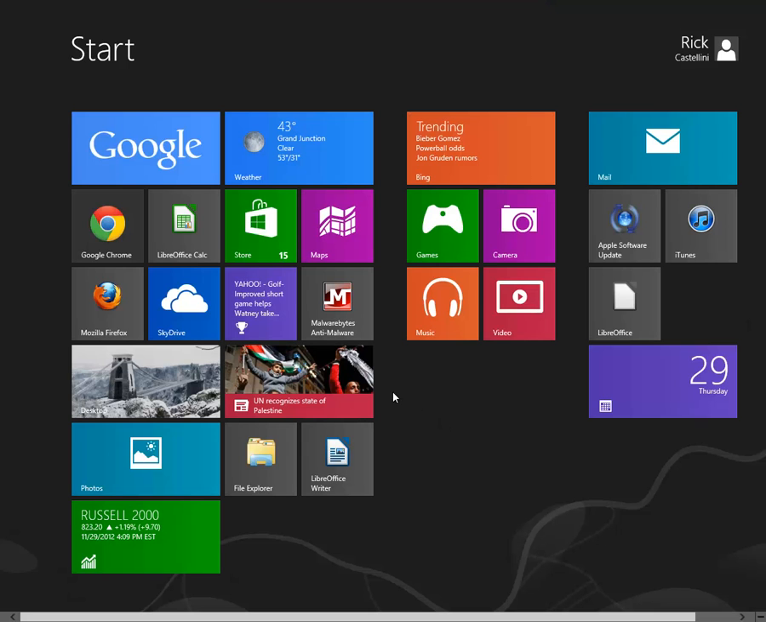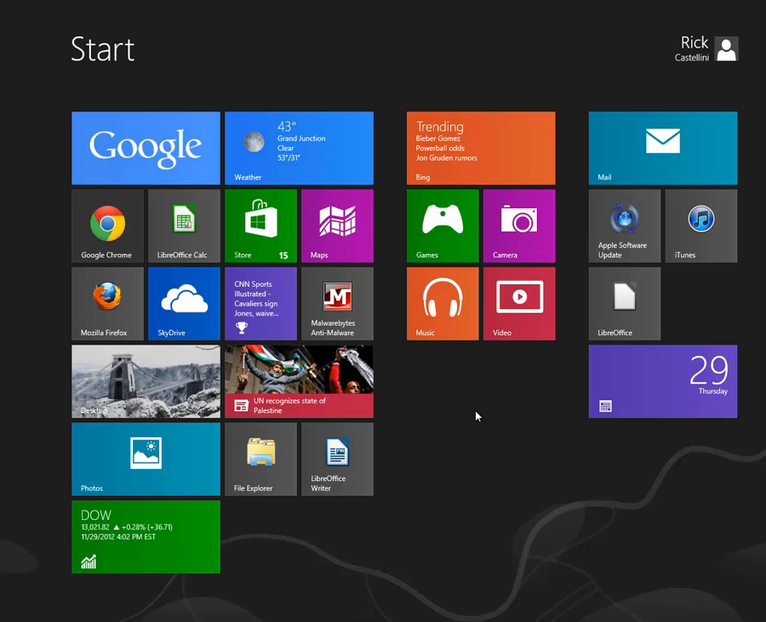So there are some quick navigation and customization tips for new Windows 8 users.